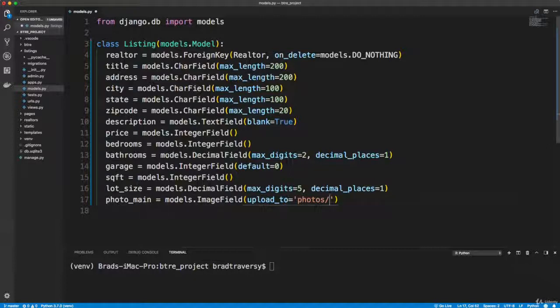But the way that we do this is we use the date format of %Y with an uppercase Y for year, %m with a lowercase m for the month, and then %d with a lowercase d for the day, and then a slash. So this is the location inside the media folder that this image should go to.